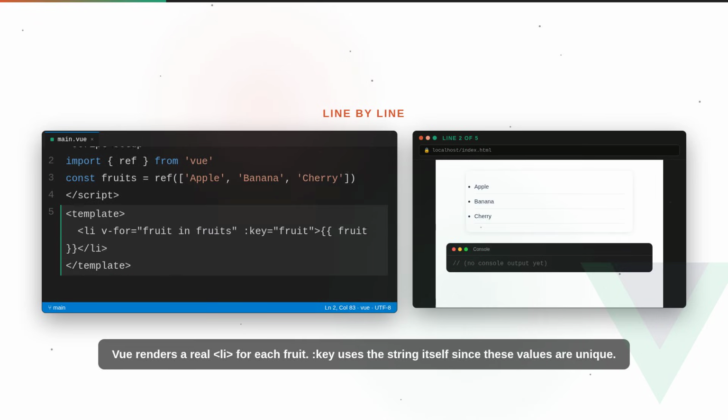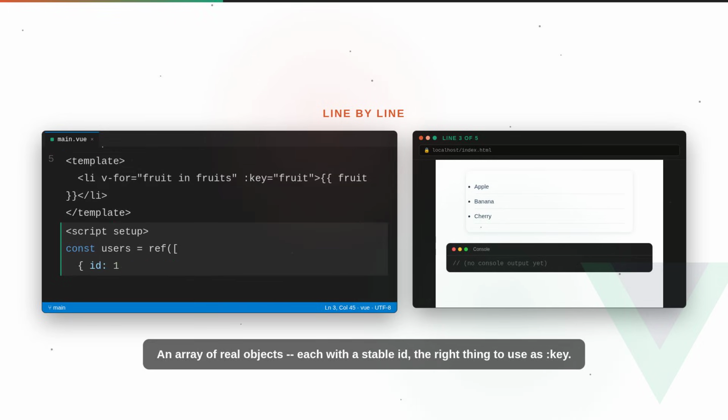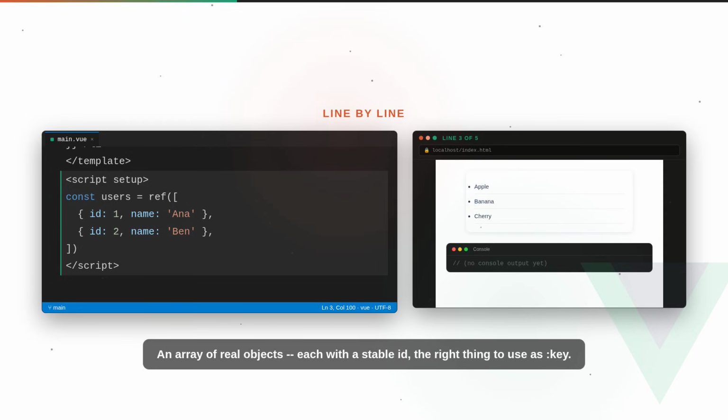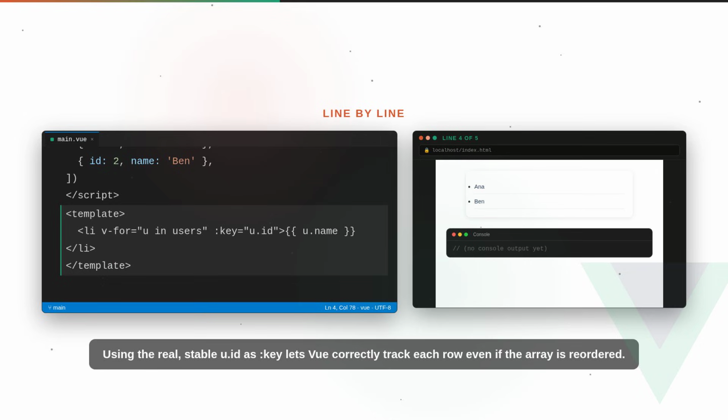Vue renders a real li tag for each fruit. Key uses the string itself since these values are unique. An array of real objects, each with a stable ID, the right thing to use as key. Using the real, stable u.id as key lets Vue correctly track each row even if the array is reordered.